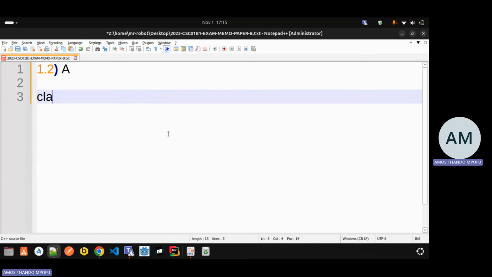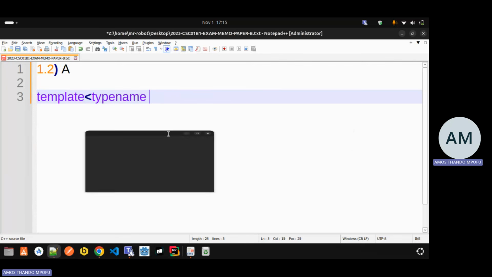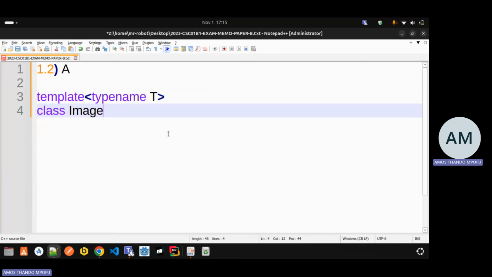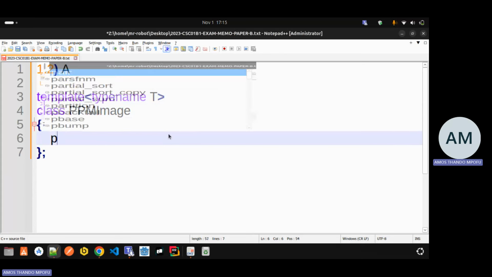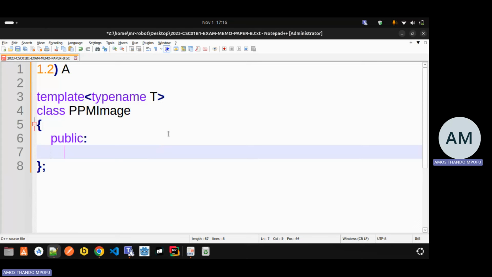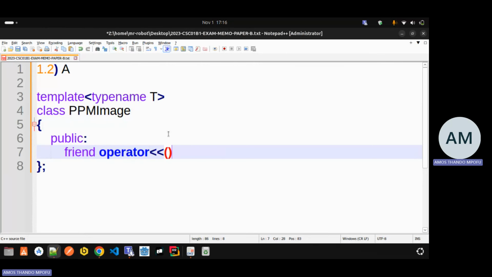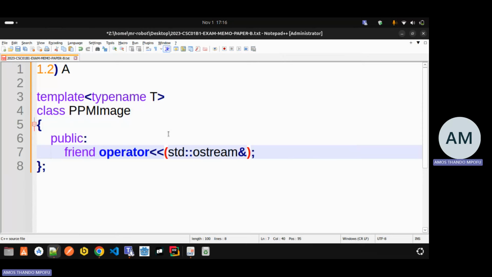So what do they mean by type parameter? This is what they mean. If you have a class, before that you have template, typename T, and then a class, let's say a PPM image class, to make a PPM image, and then public. When you have a friend function, when you're doing operator overloading, so friend operator like this, since it's inserting into the output stream, it's going to take in a standard output stream by reference, and return that standard output by reference.